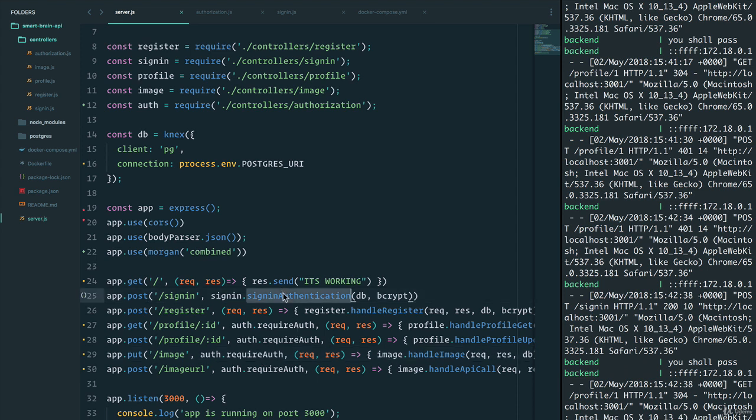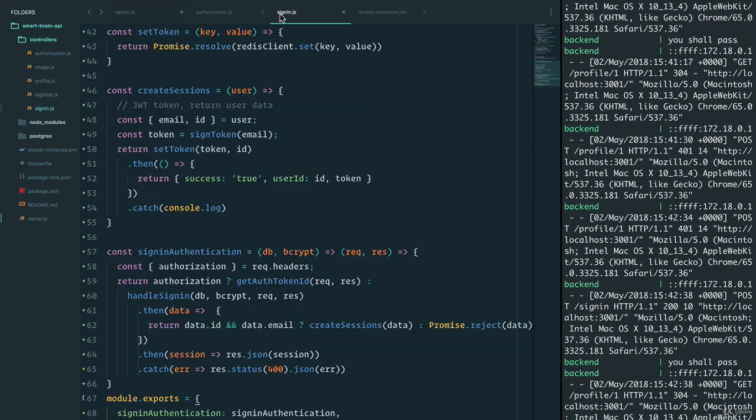And sign-in authentication is a really, really nice handler that allows us to check if there's an authorization header. If there is, well, in that case, talk to the Redis database, grab the token, and grab the ID of the user, and give them that information so they can retrieve the profile information, do a GET request to profile ID, which again is protected, so they must pass an authorization token with it.